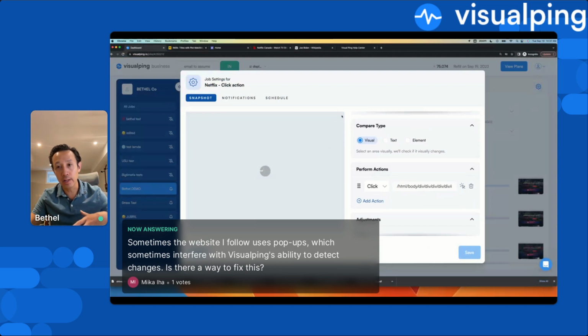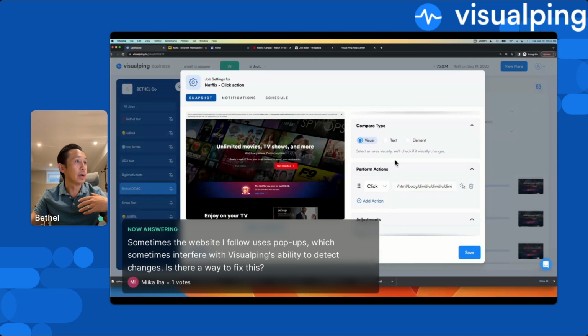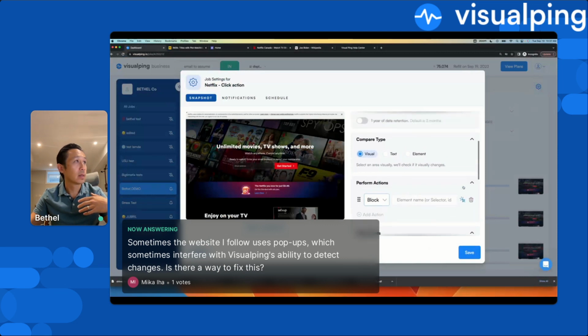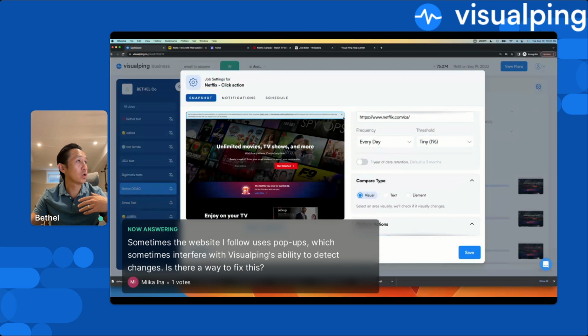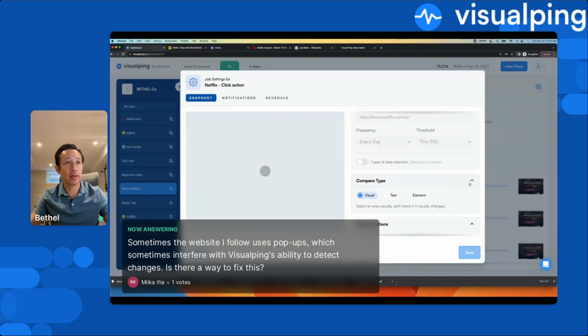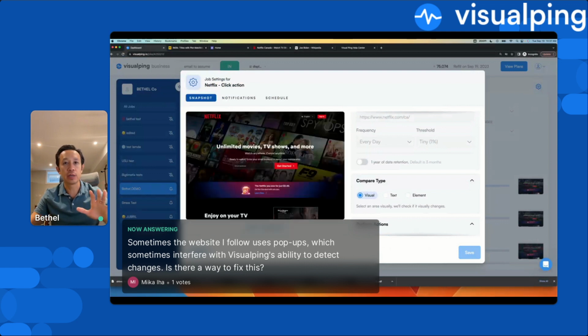Sometimes that might not work, and what you will need to do is block that pop-up. So it's the same idea where I can go to block and select this whole box and try to block it that way. So that's how you deal with these pop-ups. And yeah, it's gone right here.